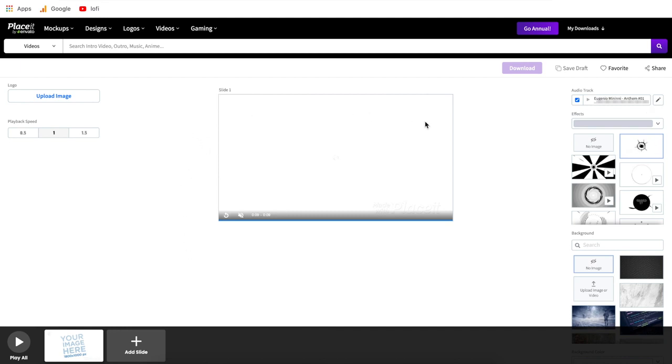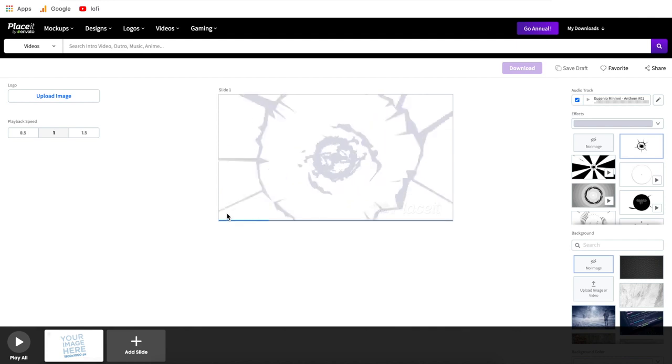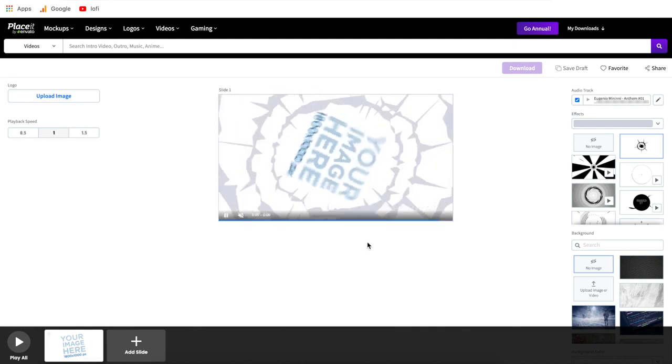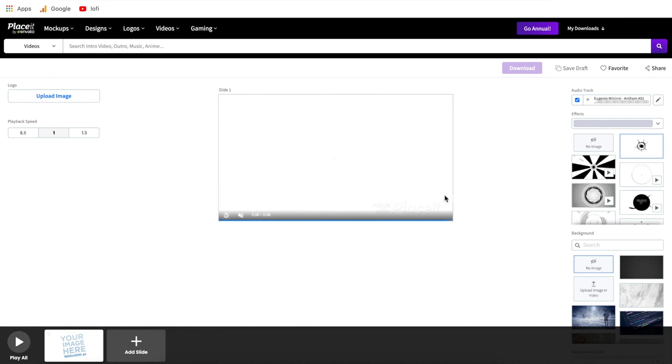Now this area in the center is going to be your preview, so you can always click to play it, and it'll show you what that template looks like so far with the changes that you've made. But you'll notice every time that you do make a change, you have to click to have it process this preview and show you it with those changes put in. So to show you what I mean, first things first, let's upload an image.